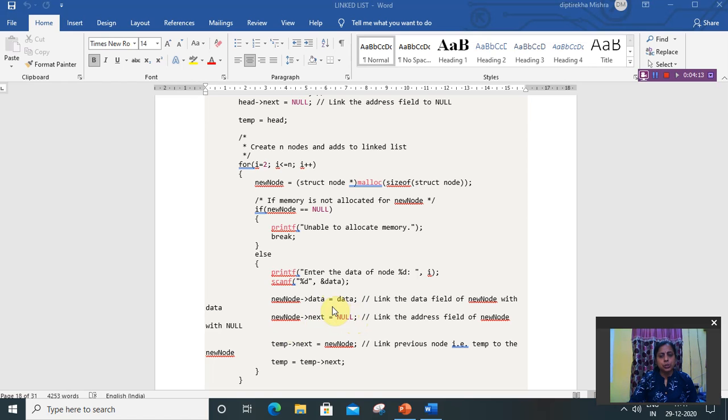Temp is the first node. Then the first node's address part is linked with the new node, means temp next equal to new node, and temp equal to temp next means it will go to the second node. So in this way, each time it will create a new node, then link it with the temp node, means with its previous node. And it will create the n nodes.